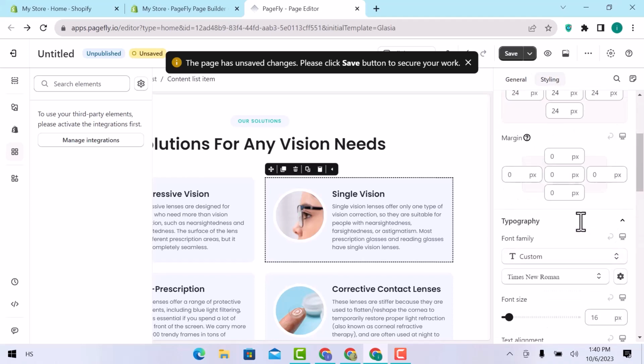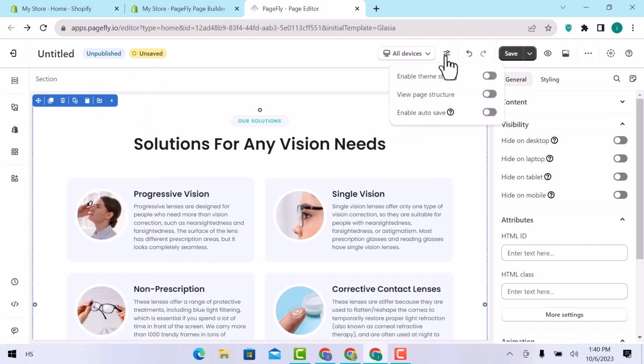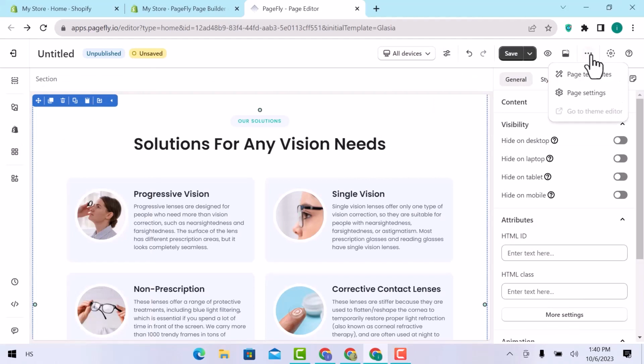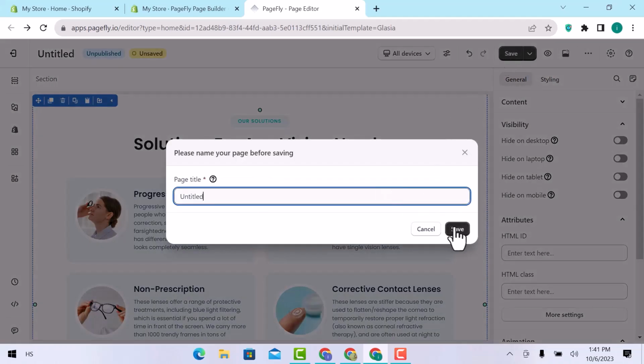In the upper bar, device options will appear. You can view documentation and other more options like undo, redo, enable options, view live page, more options, background process, help and support if you want. After applying your required option, you save your page from here. And then add the title and save it.